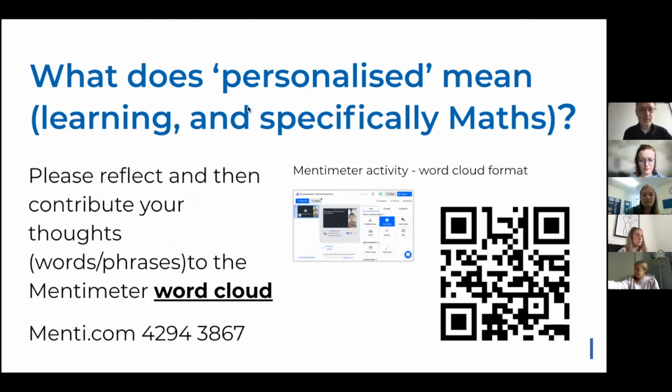If you go to menti.com and enter the code that you can see on the screen, 42943867, menti.com, that's 42943867. There's a chance for you to enter, as many times as you want, words or phrases that you think personalised learning means, thinking specifically about maths.